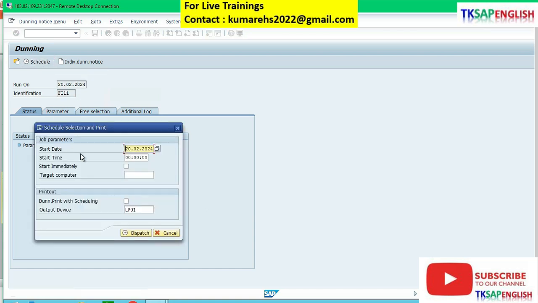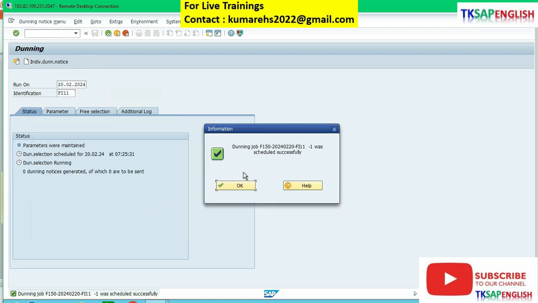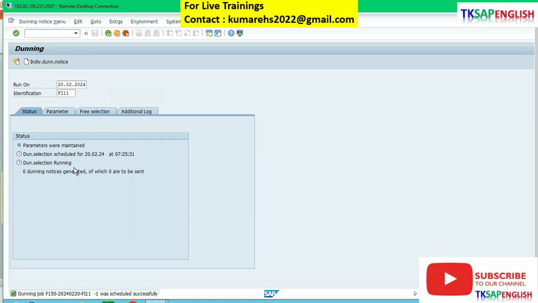Select schedule. So here we need to select start immediately, start date, and if we need, we can mention the start time. Output device LP01, dispatch. Schedule was successfully completed. Now the dunning selection is running. Press enter 2 to 3 times until the dunning selection is complete on our keyboard. So now the dunning selection is complete.